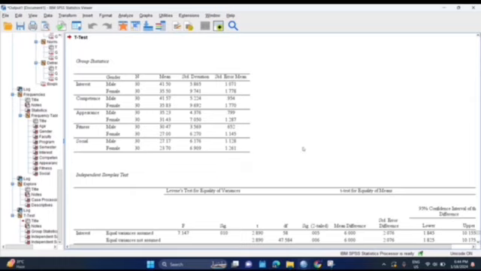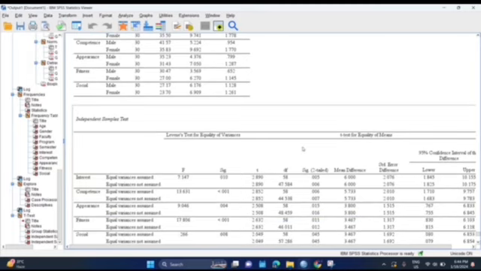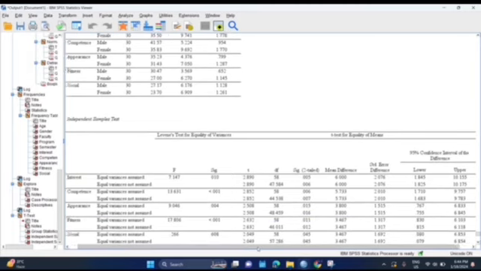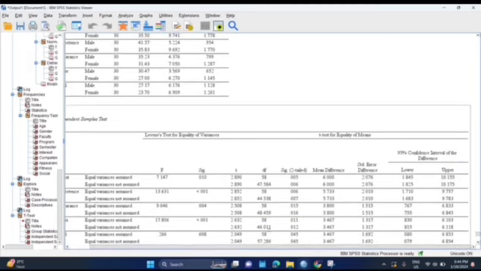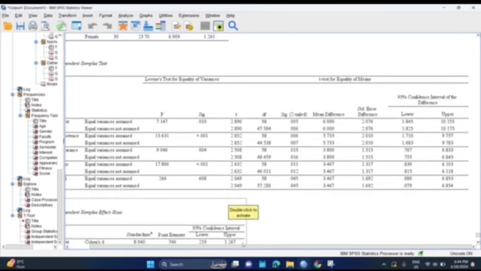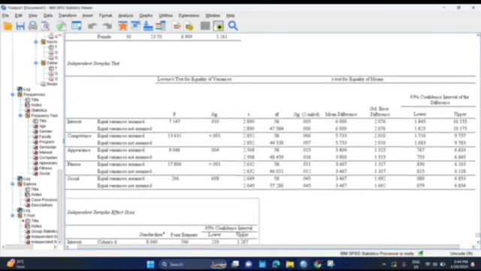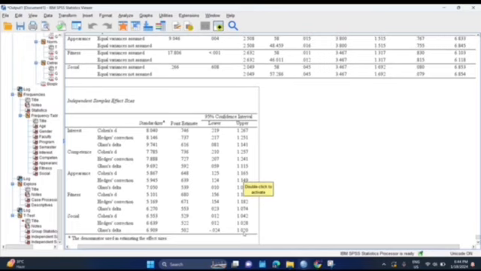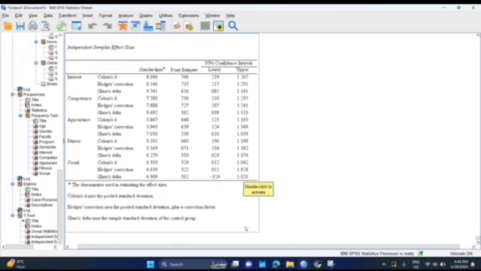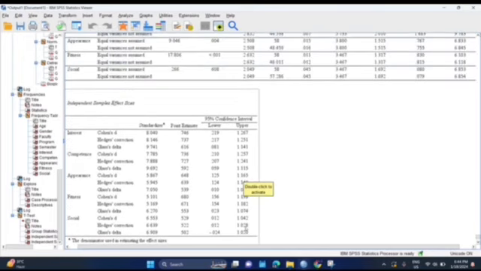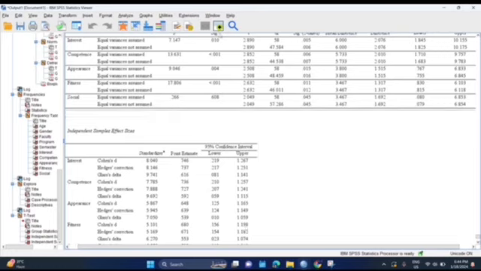So it will show you the result output for independent sample test. It consists of Levene's test for equality of variance and t-test for equality of means for 5 variables. And the output of independent sample effect size for 5 variables.